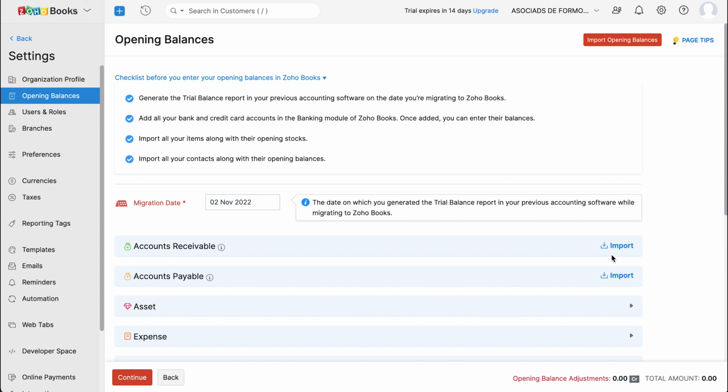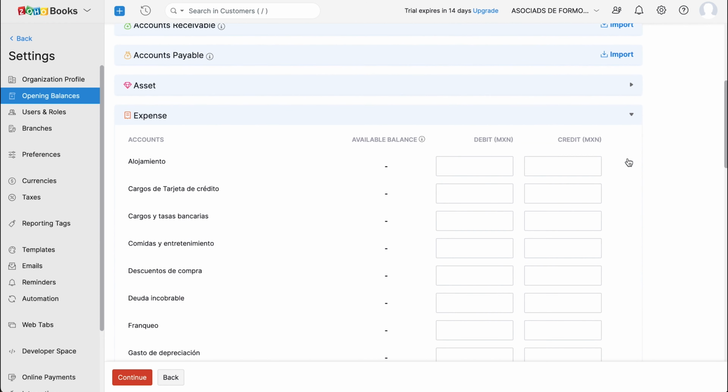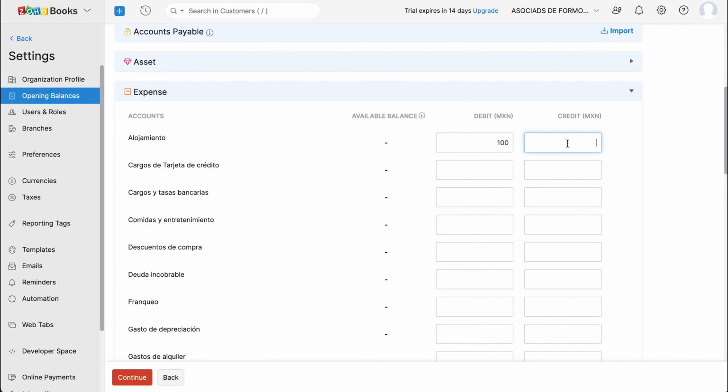You can import your accounts receivables for the amount you're yet to receive from your customers and accounts payable for the amount that you're liable to pay. Under each of these categories, like assets and expenses, you'll find the corresponding accounts where you can enter the debit and credit amounts. Enter the amount and click Continue.